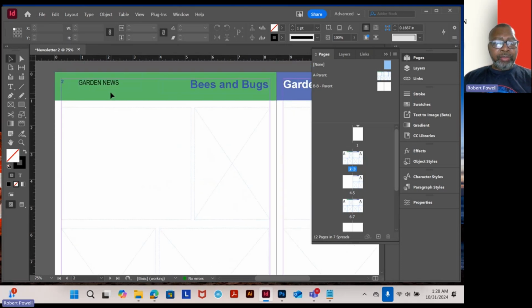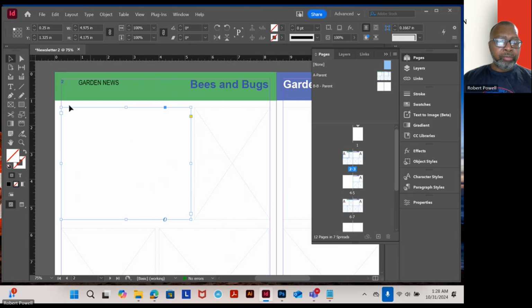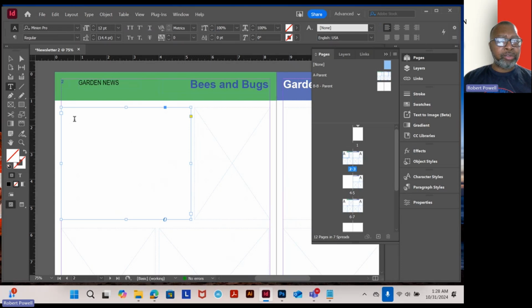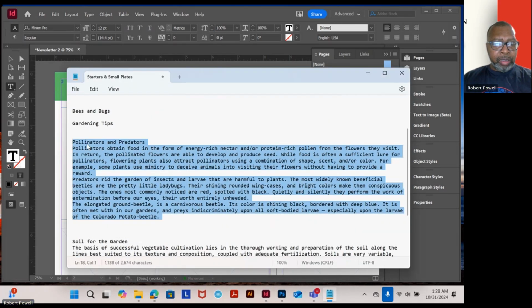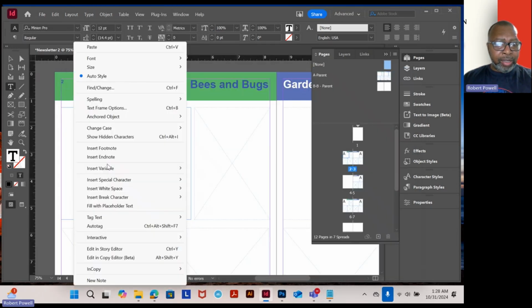Now the thing about the elements is that you cannot move anything, as you see, unless you override it by clicking Control Shift. You hit Control Shift, and now you can actually activate the box you want. And what I'm going to do is drag out some text, copy some text, and paste it in my file.